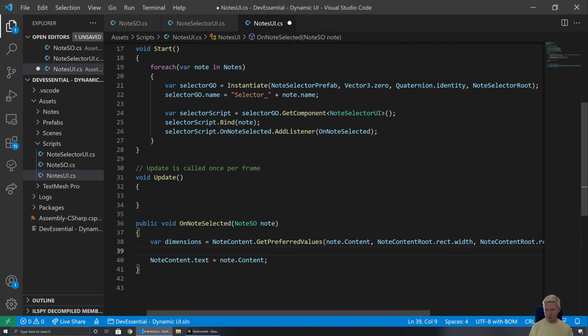Now, a couple of caveats with this. This is going to use the current settings on that TextMesh Pro object. That also means if the text that you're feeding into it is too complicated, so if you've got a lot of variations in font sizes, if you're adding in sprites, things like that, these values may not be fully correct. So that's something to be aware of.